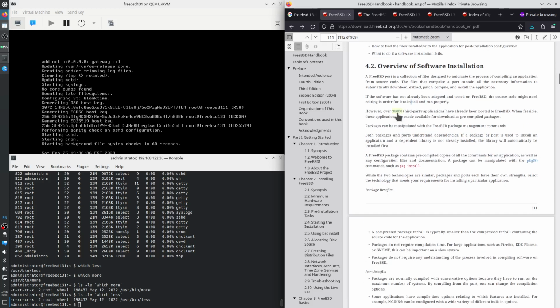Okay, over 36,000 third-party applications have already been ported to FreeBSD. When feasible, these applications are made available for download as precompiled packages. Okay, packages can be manipulated with a FreeBSD package management command. Both packages and ports understand dependencies. If a package or port is used to install an application and the dependent library is not already installed, the library will automatically be installed first.